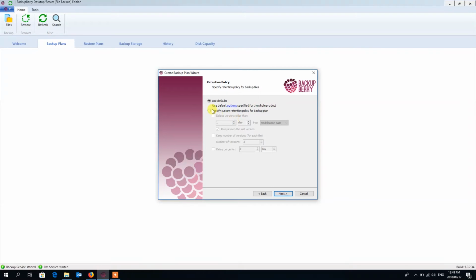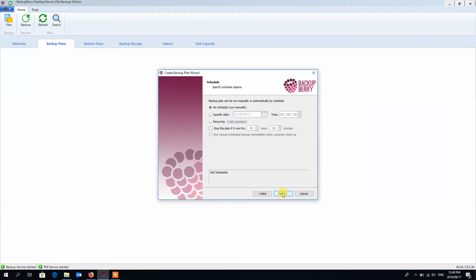And the retention policy, we're just going to use defaults. We don't want to set those up now, but remember we can come and edit this backup plan at any point. So next, schedule. I'm going to select a schedule. I'm going to say a specific recurring date.